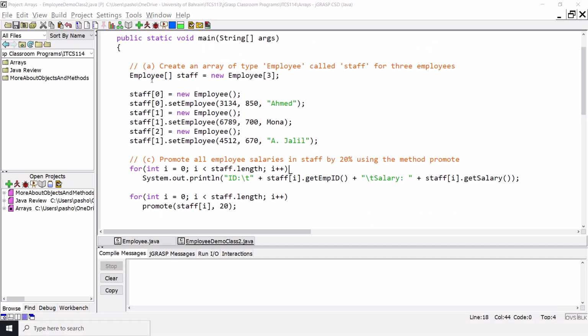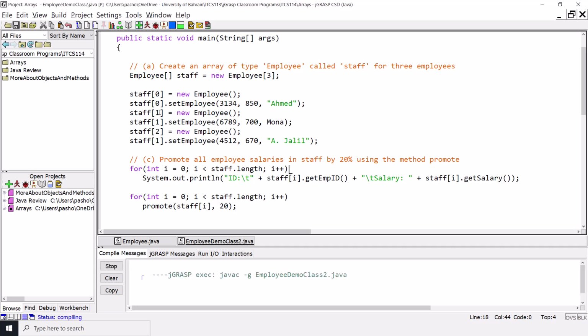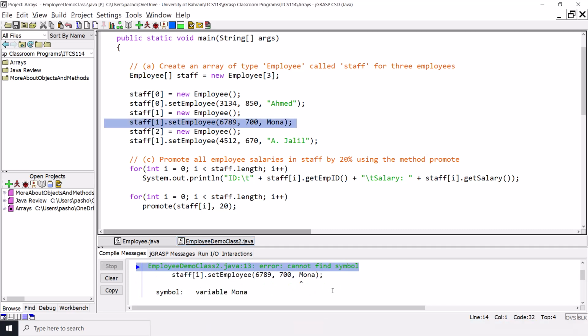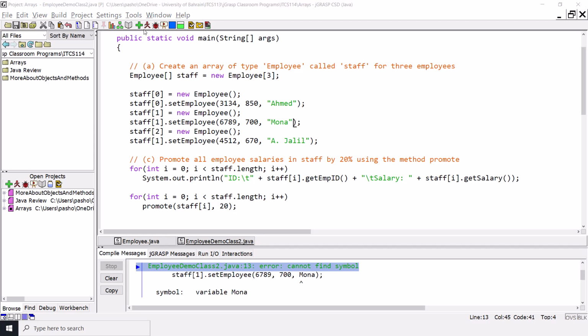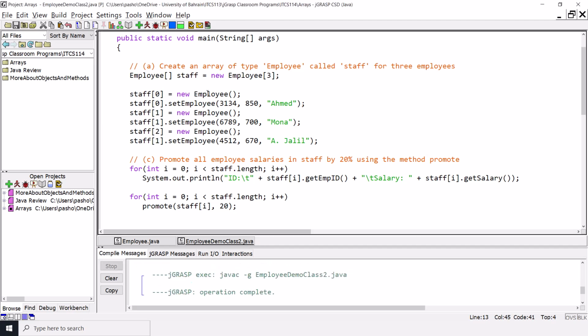So let us run the program. We first check for errors. We compile. So there is one error. It says Mona. Yes, there is a problem: Mona must be a string constant. So we have to surround it with double quotation marks. We save it. We compile again. Now it does not have any error, so we run it.